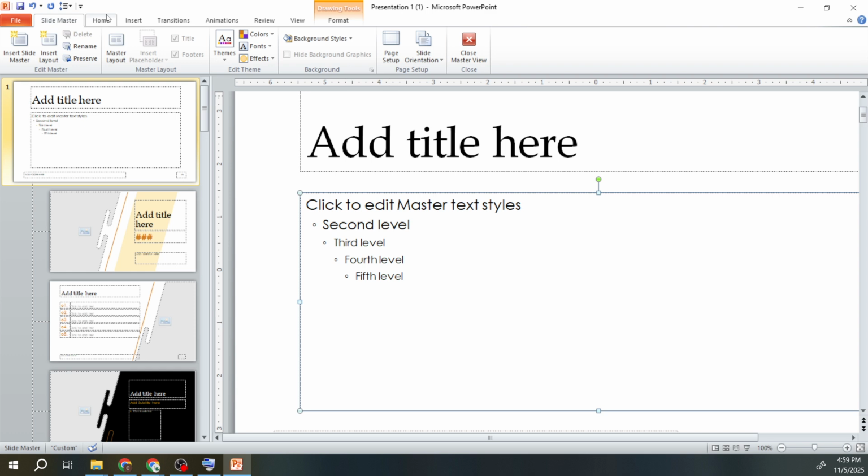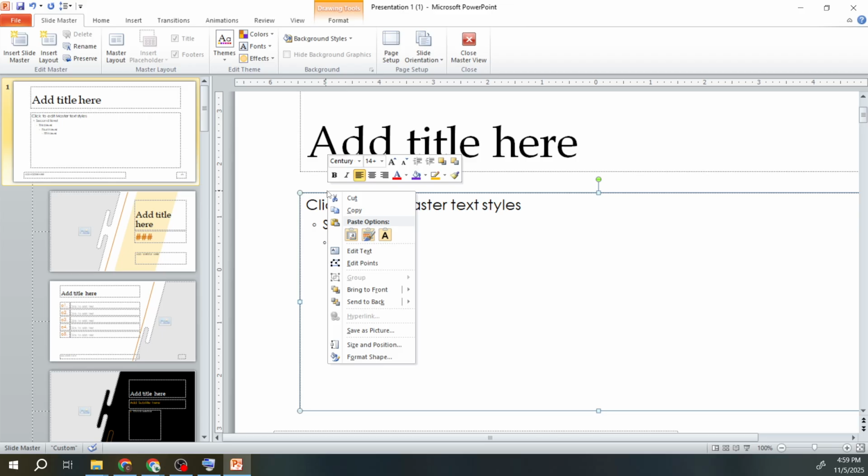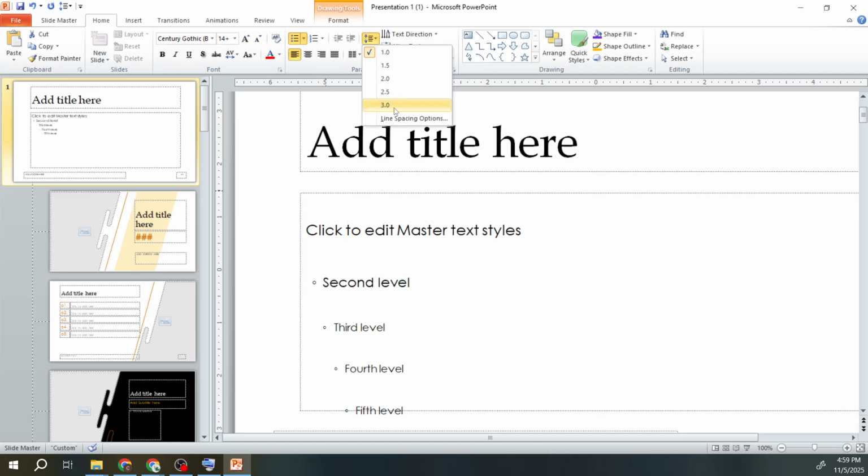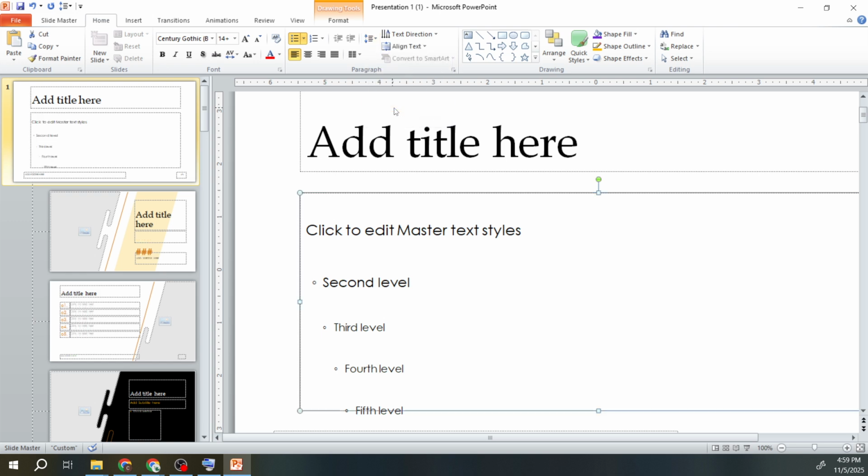To adjust the line spacing, click on the text area you wish to modify, right-click to access the formatting options, and adjust the spacing settings to your preference to create a more readable text flow. This will ensure all the text within this particular layout adheres to the line spacing you've defined, making your presentation visually consistent. Once you've made your adjustments and you're satisfied with how it looks, simply click on Close Master View. This action will revert you back to the standard view of your slides.